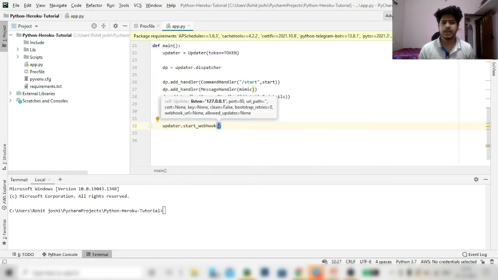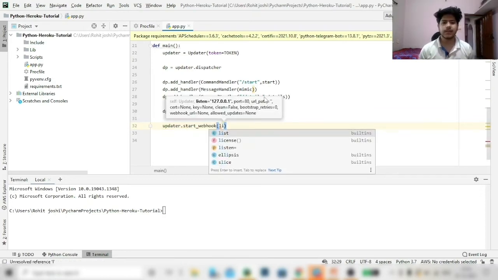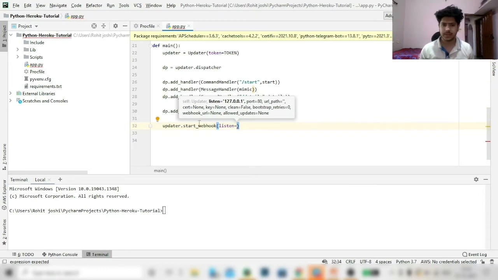In this webhook you can see there are various parameters. We need to set them up. The first one is listen. In this we need to define the basic IP address. The default one is given like 127.0.0.1, but it's better to open this for all ports right now.